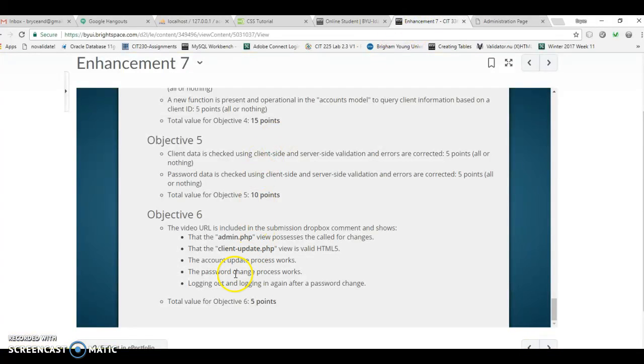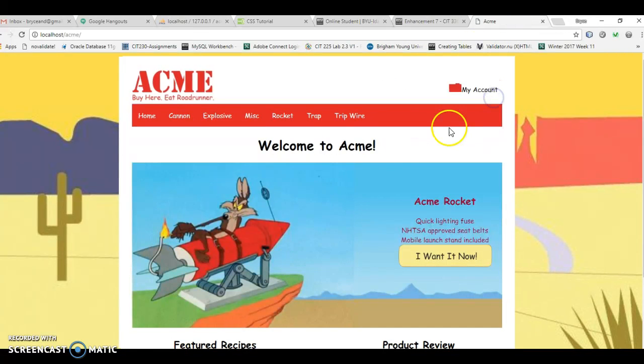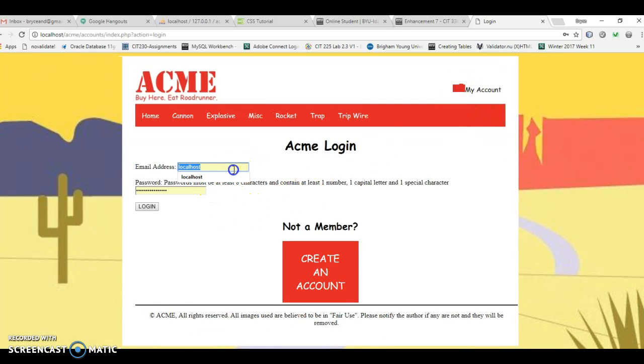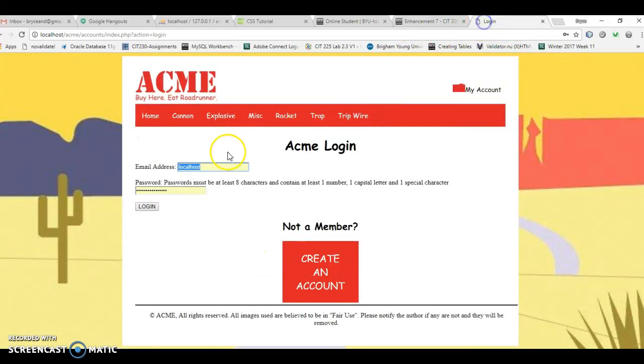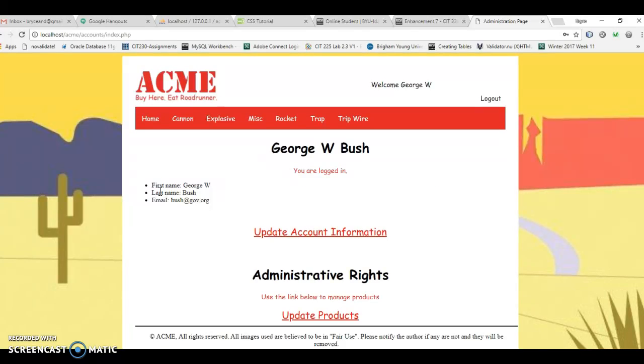Okay, I think that, let's do the log out. So log out, and let's log back in. Let's see what was, I believe I changed his password. fishegov.org. Let's see if I remember this right. There it goes. And it worked.